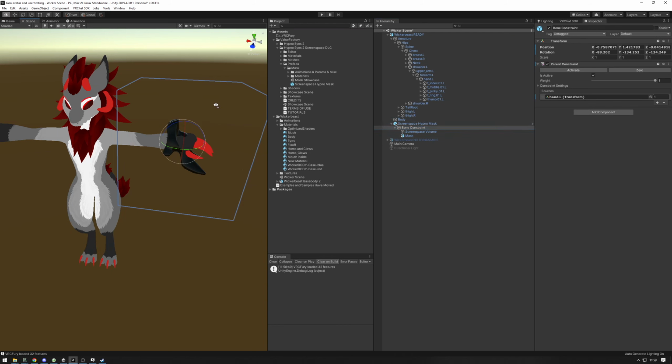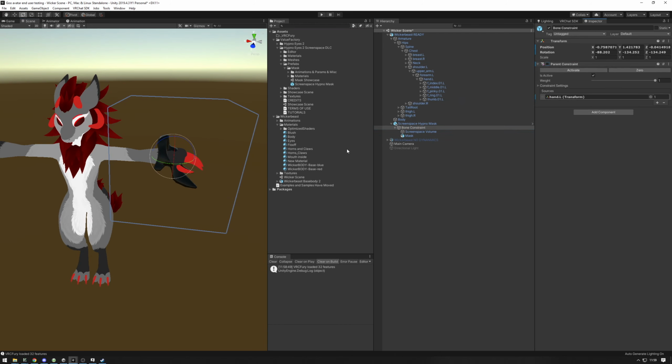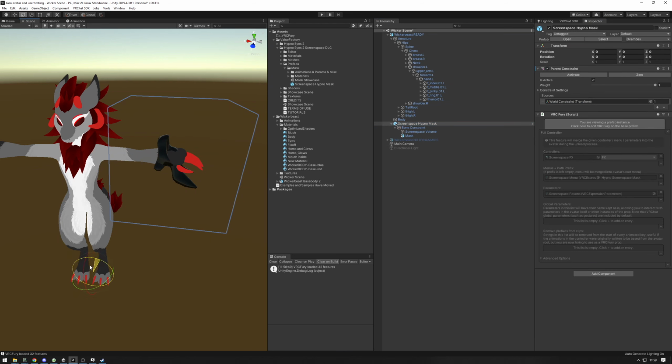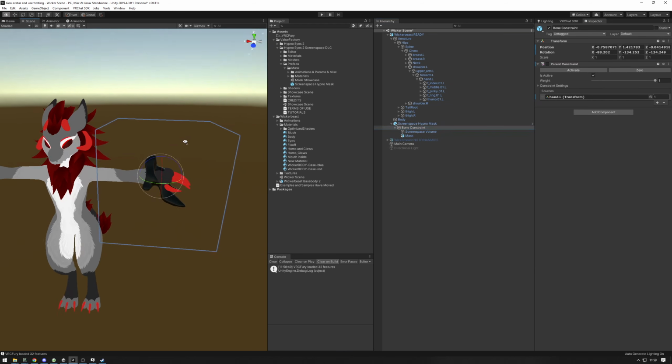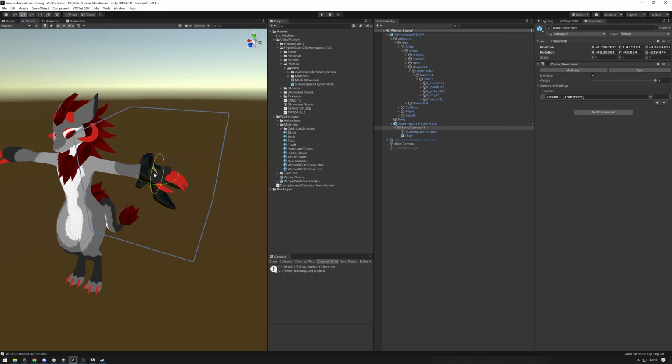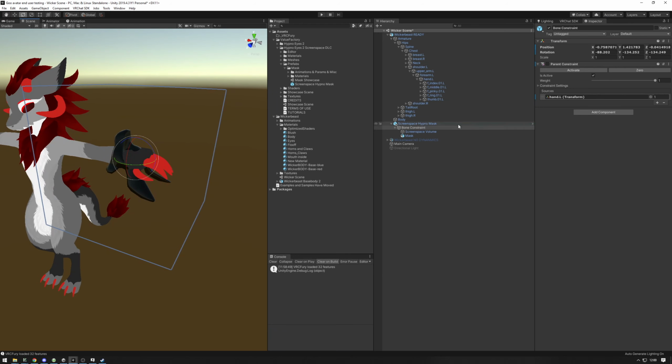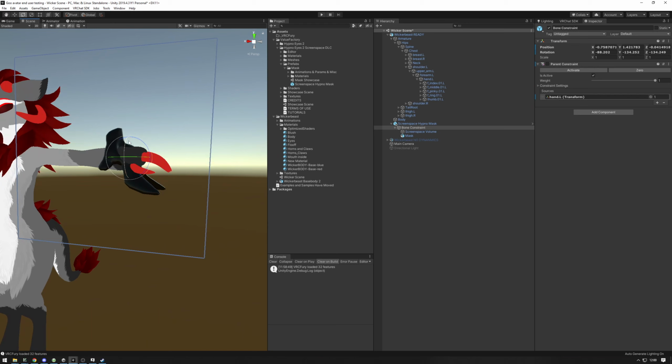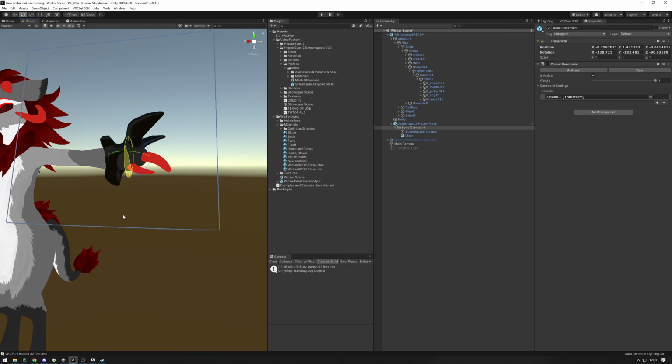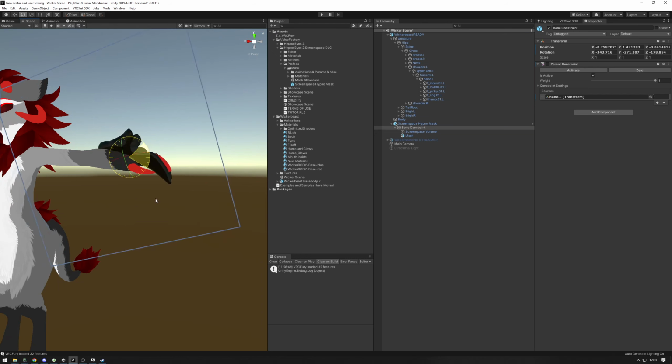So what we're going to do is disable this parent constraint and then try to move. Still doesn't work. All right, because we're moving the wrong thing. We actually want to move this bone constraint here. So let's position it in a way that we want this to appear on our avatar. I kind of feel like what I want is something like this.